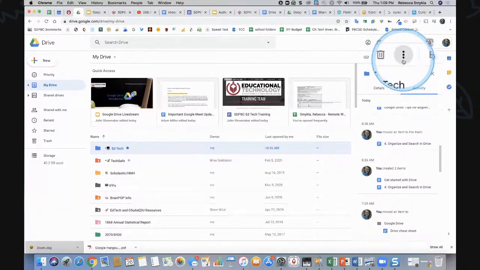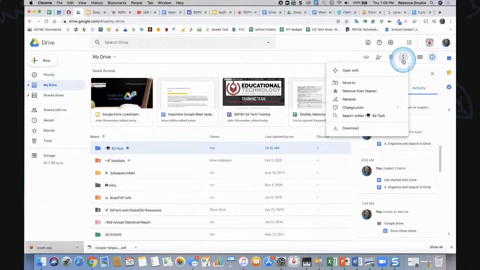And then anytime you see the three dots, you're going to have more actions. So I can open this folder. I can move this folder to organize it. Let's say you don't have folders right now, but you have, let's say, 20 different documents that all should be in a folder. You can easily click on each of those documents and move them into the folder.